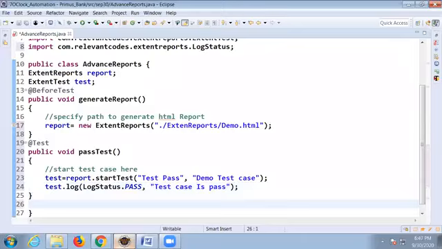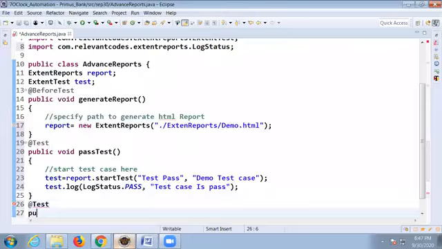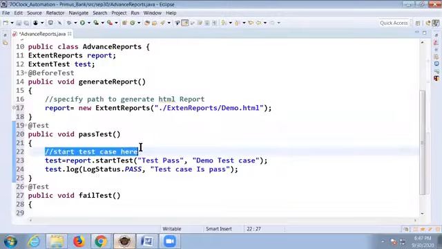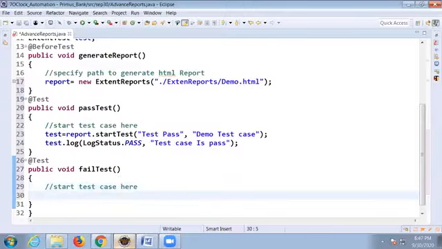Come out of the first test case. Second test case. At the rate test. Control space bar. Public void. Method name is fail test. Fail test. Again, here also we need to start our test case. For every test method, we have to write precondition. What is that precondition for every test case? Start test. Come on, start that test.